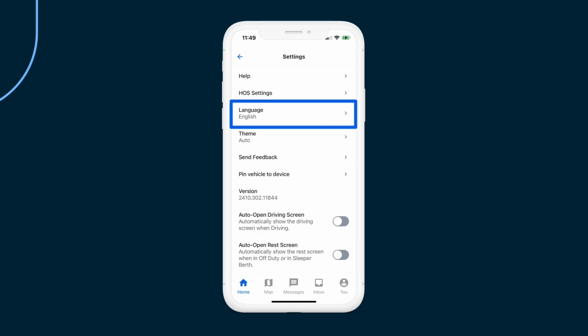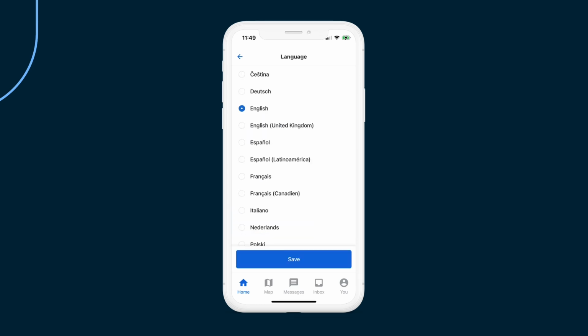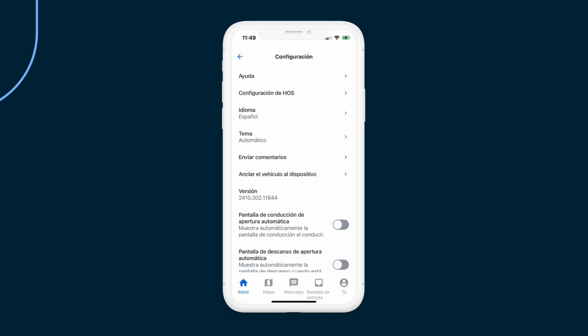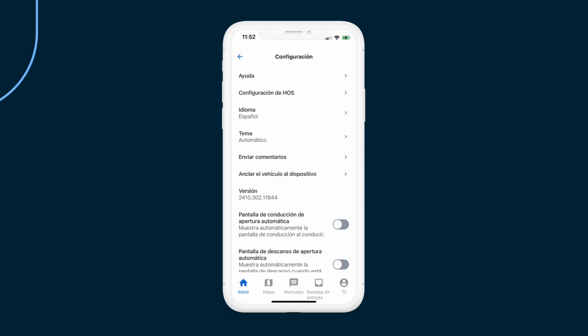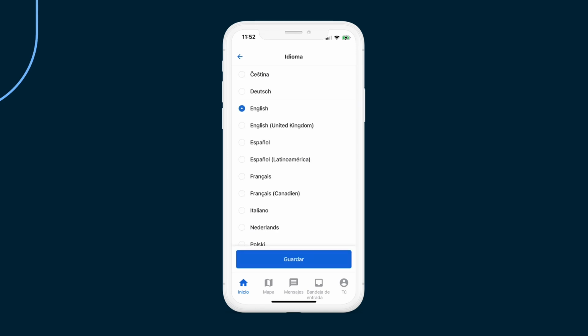Going back to languages, you can select the preferred language. This will apply across the entire driver app after it's been saved. Here, you can see this page has been converted to Spanish. Returning to the landing page, this is in Spanish as well. You can head back to languages to set this all back to English.